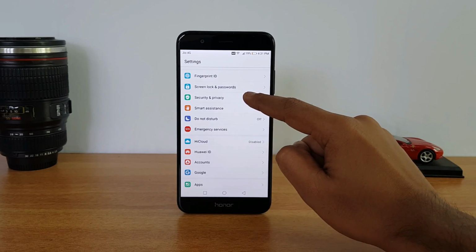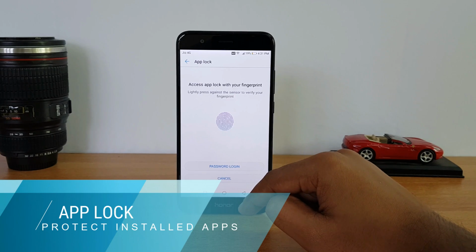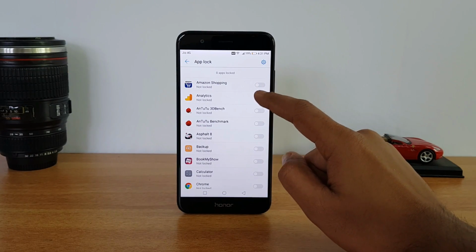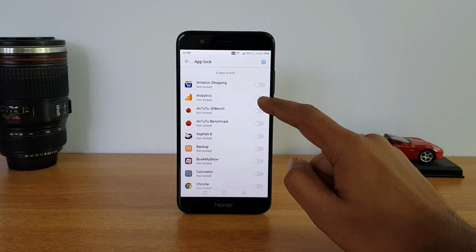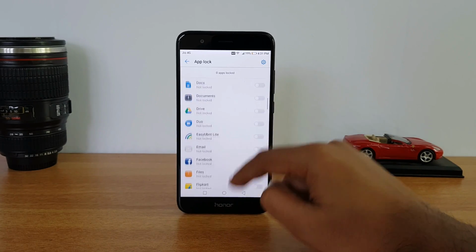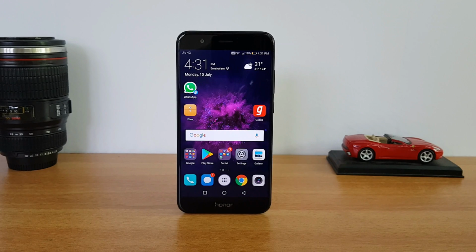Now another useful option in the security and privacy is the app lock. So app lock, as the name indicates, you can lock apps, and once you lock the apps, you can either unlock via fingerprint scanner or unlock with a pin or a password. So you can select which apps you want to lock, and once they are locked, if you want to access them, you need to provide the fingerprint or the pin.